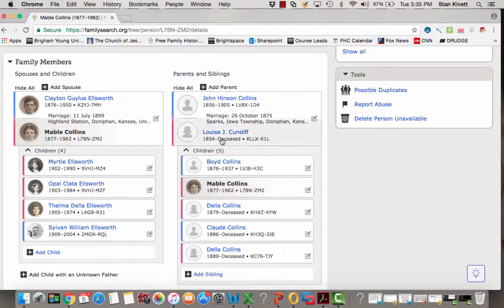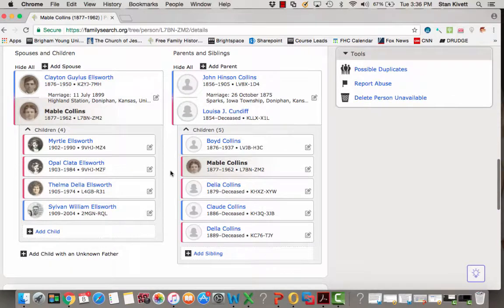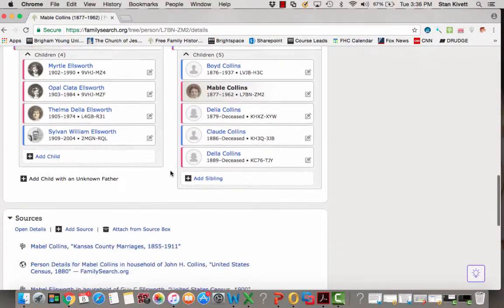The family members section just below that gives you a view of your ancestor, both in their nuclear family and in their parents' family. So on the left is your ancestor as the spouse and parent of their children. On the right is your ancestor as a sibling and child of her or his parents. So the family members section lets you see how the family is related and see if it's complete and correct.